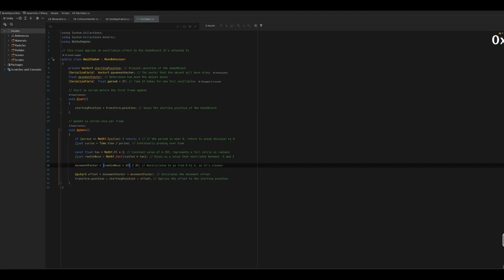And also we have the oscillator script that is designed to make the game object move in a periodic oscillating pattern. This can be useful for creating moving platforms, floating objects, or any other game object that needs to move in a consistent wave-like manner. This was applied to all the obstacles.